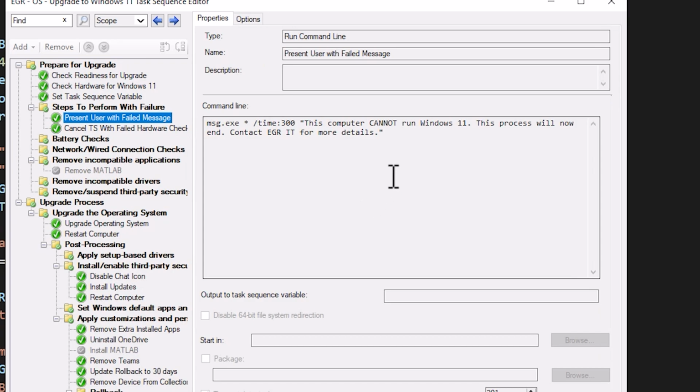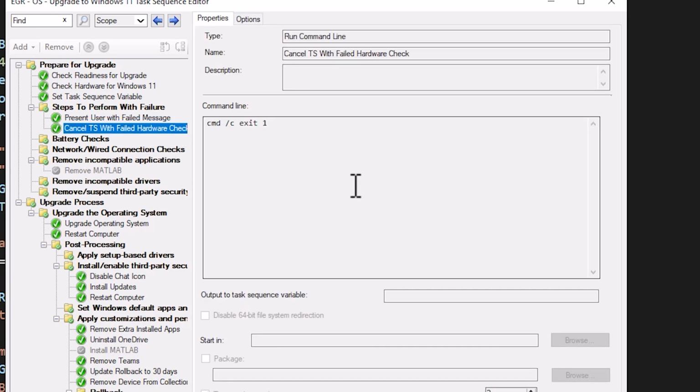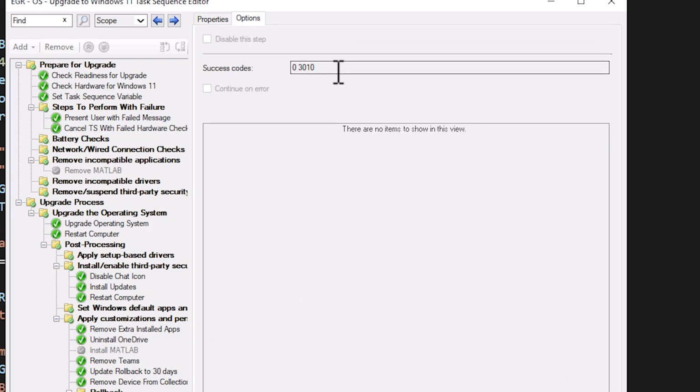If it doesn't pass, there's multiple errors that I'm going to give to the user because, hey, this is a big deal. You're trying to upgrade to Windows 11. I'm going to give you the reasons why it's not working. I'm going to display something from the task sequence, and then the task sequence itself is going to fail. The way that I make the task sequence fail is to just throw an exit 1. If I do that, then obviously it's going to fail because my success codes are 0 and 30 and 10.